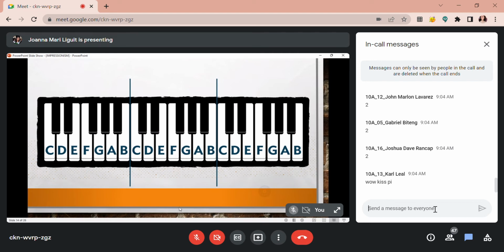If you will be thinking, there are some students who are thinking that, teacher, it's so hard to play the piano because there are lots of pindutan. Okay? Ganon yung sinasabi nila sa akin before.